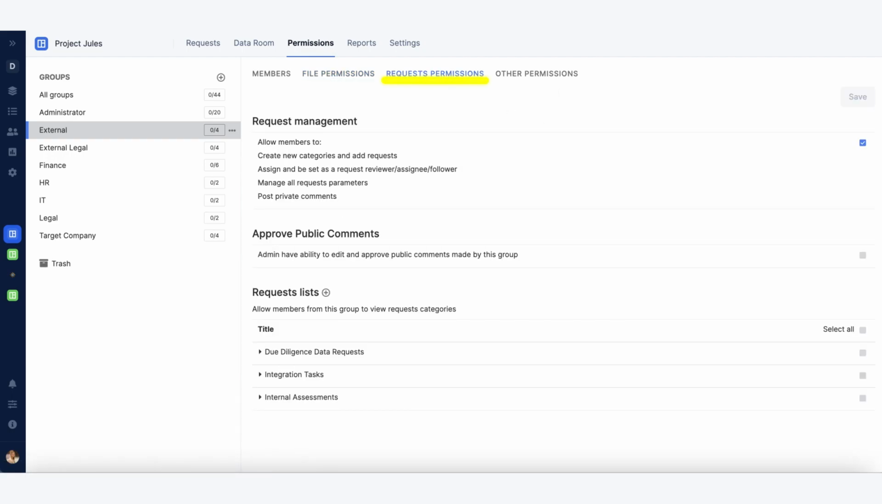The request permissions will allow you to give this group access to the different work lists under the Request tab. Request Management is enabled by default and allows users in the group to update the status of a task, be an assignee or a follower, leave an open or private comment, and attach documents. If you unselect Request Management, this group can only leave public comments and can attach documents to tasks.